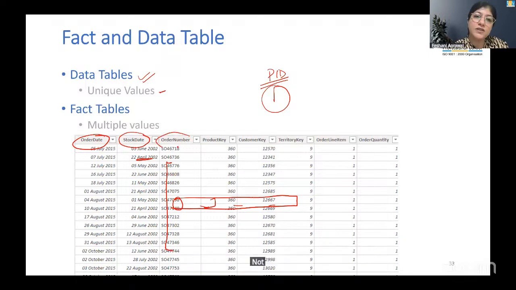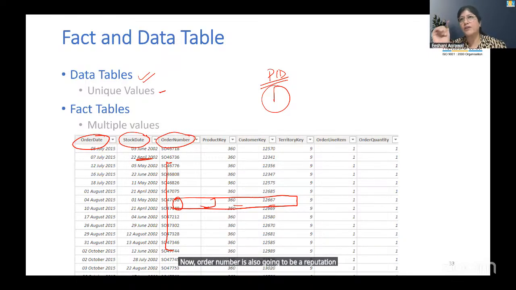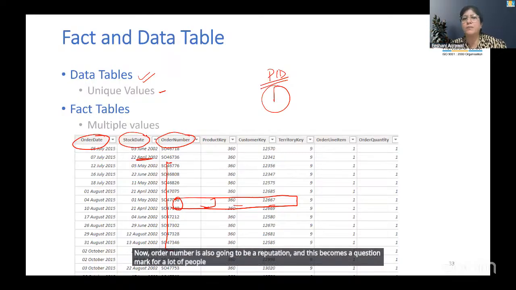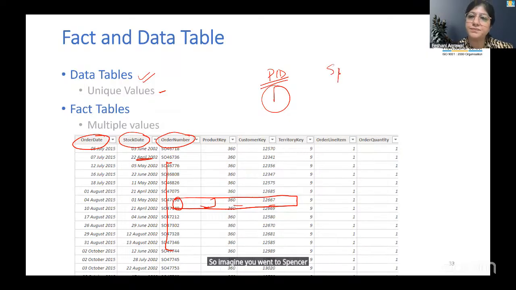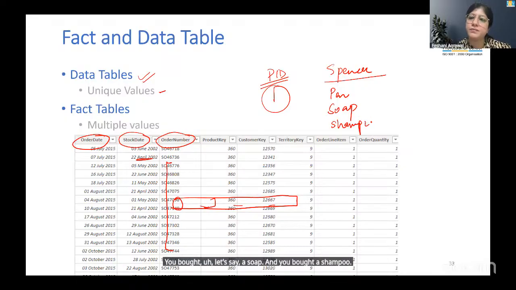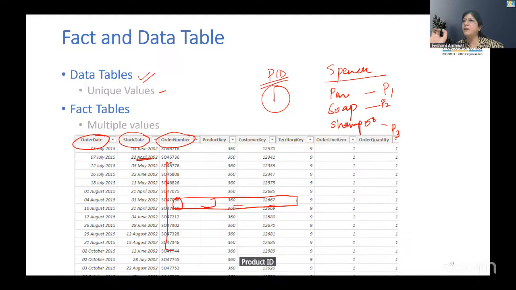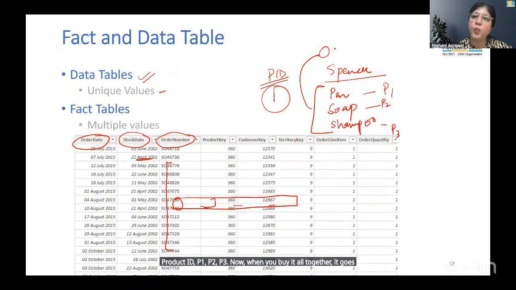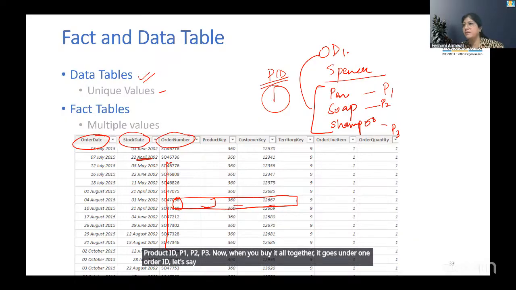Now, order number is also going to be a repetition, and this becomes a question mark for a lot of people: how come order number is not unique? So imagine you went to Spencer's, you bought a pen, you bought let's say a soap, and you bought a shampoo, right? Each and every one of these has a different product ID, P1, P2, P3. Now, when you buy it all together, it goes under one order ID, let's say OD1.